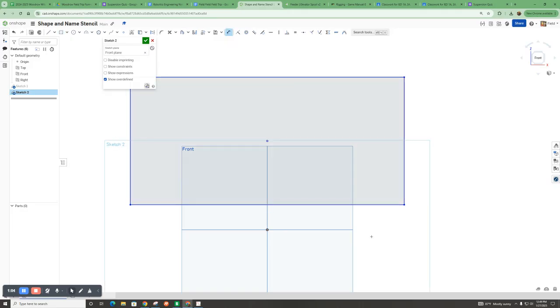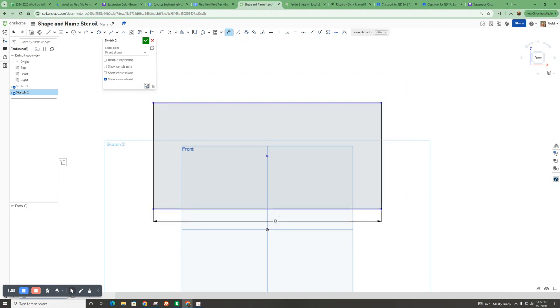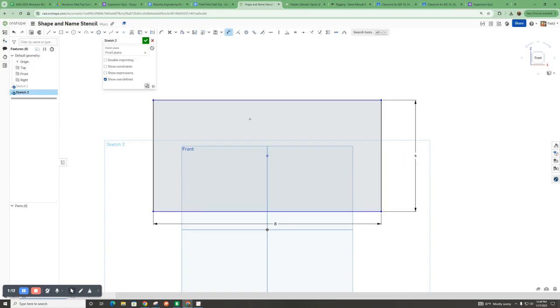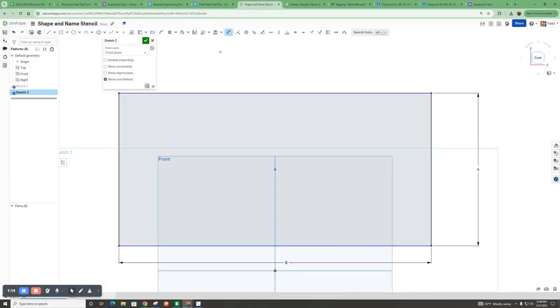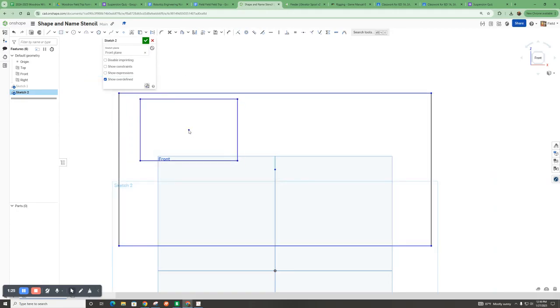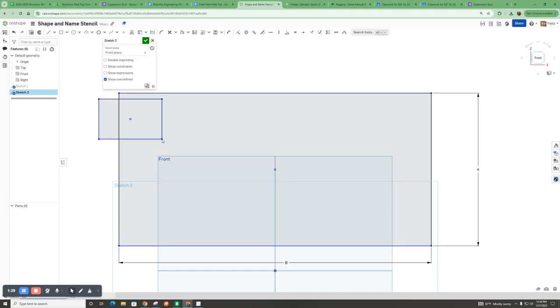I'm just going to drop it because what I want to do is grab my dimension tool and just make this one 8 and this one 4. So maybe we can start up here with the name. So for me, I started my M just like this with a big rectangle, but I want to hit escape.